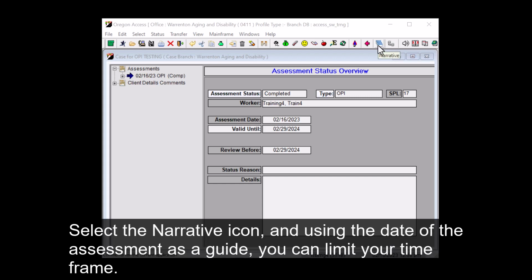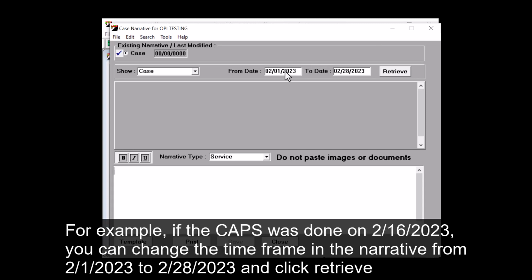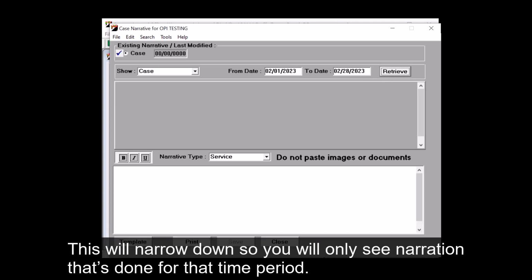Select the narrative icon, and using the date of the assessment as a guide, you can limit your time frame. For example, if the CAPS was done on 2/16/2023, you can change the time frame in the narrative from 2/1/2023 to 2/28/2023 and click Retrieve. This will narrow down so you will only see narration that's done for that time period.